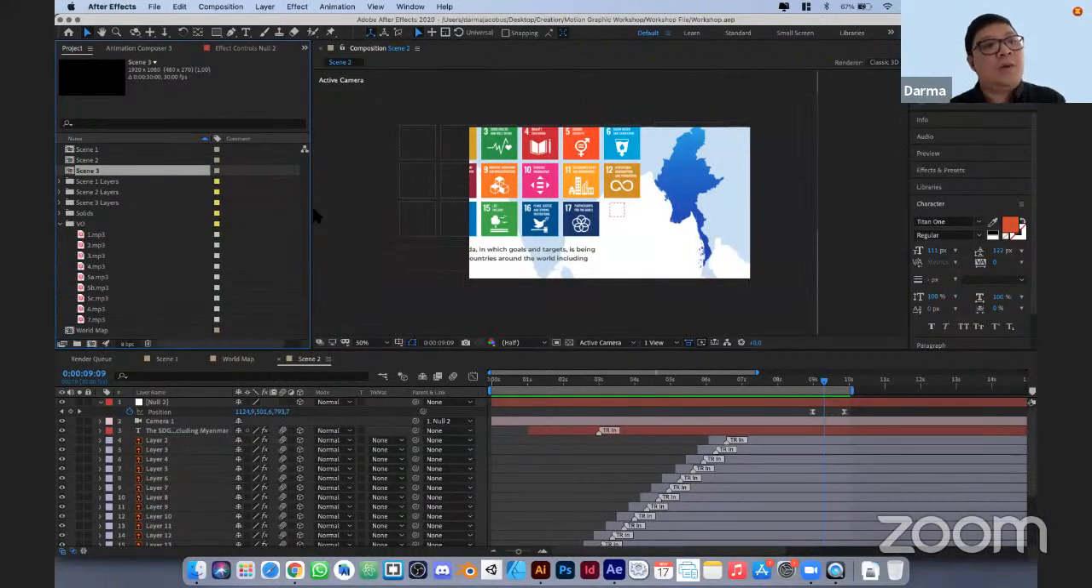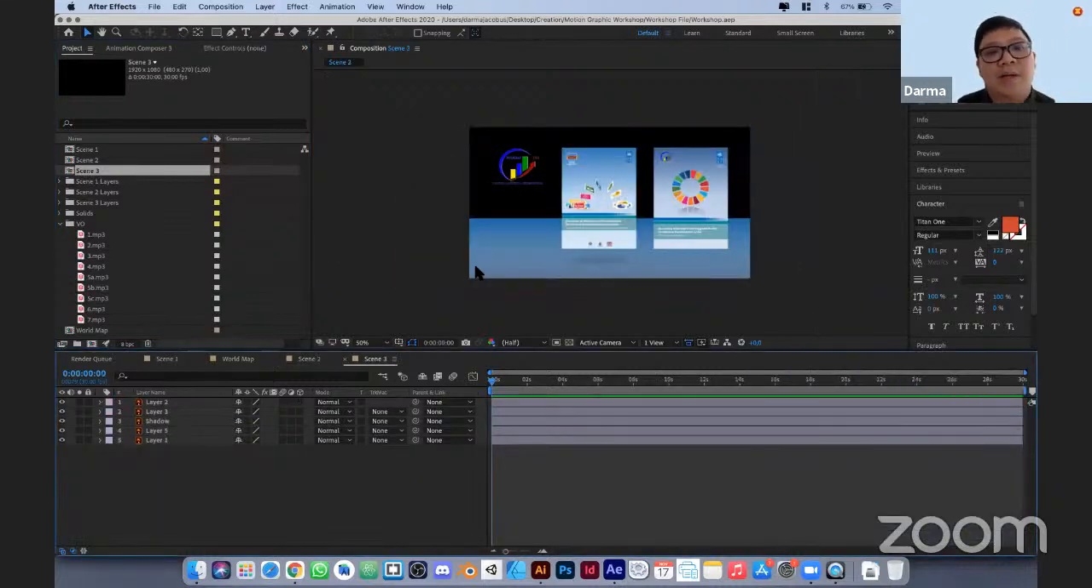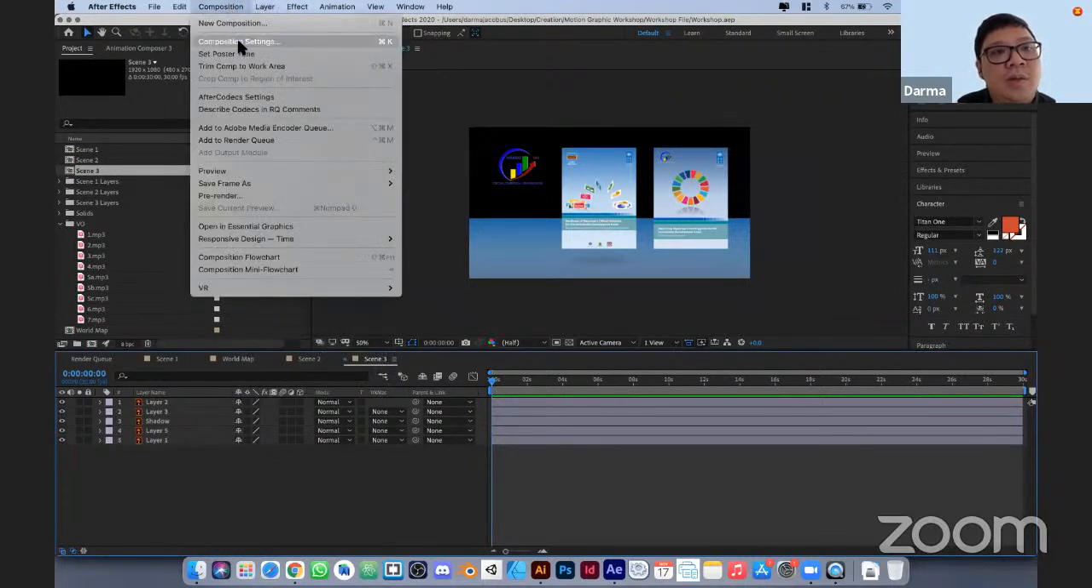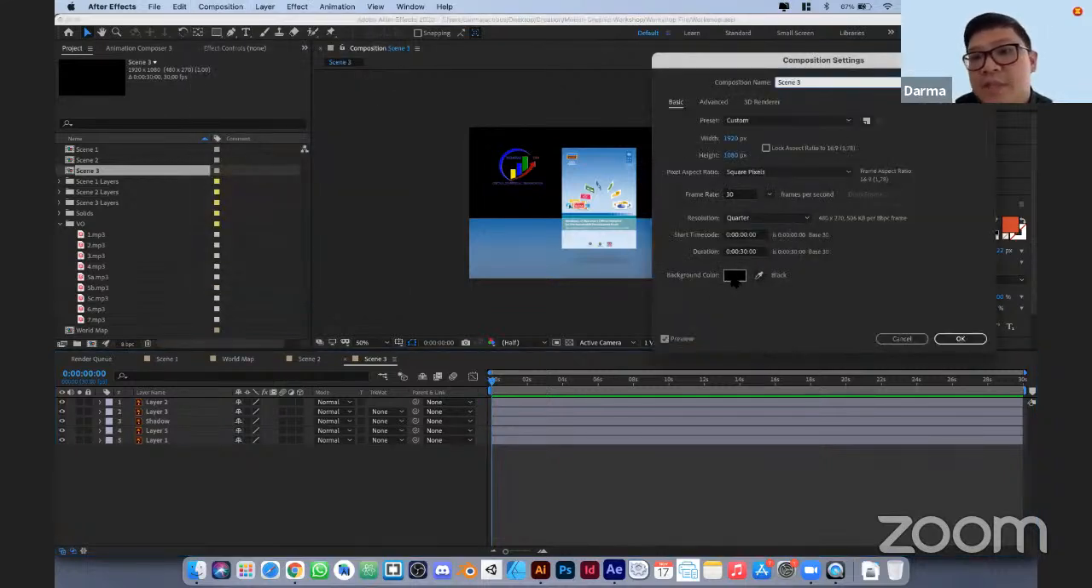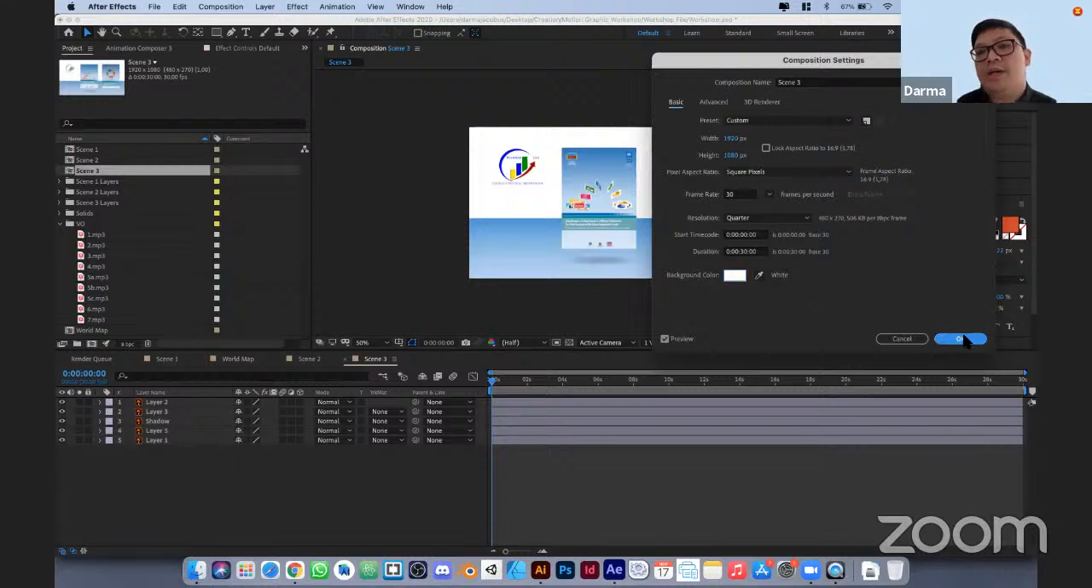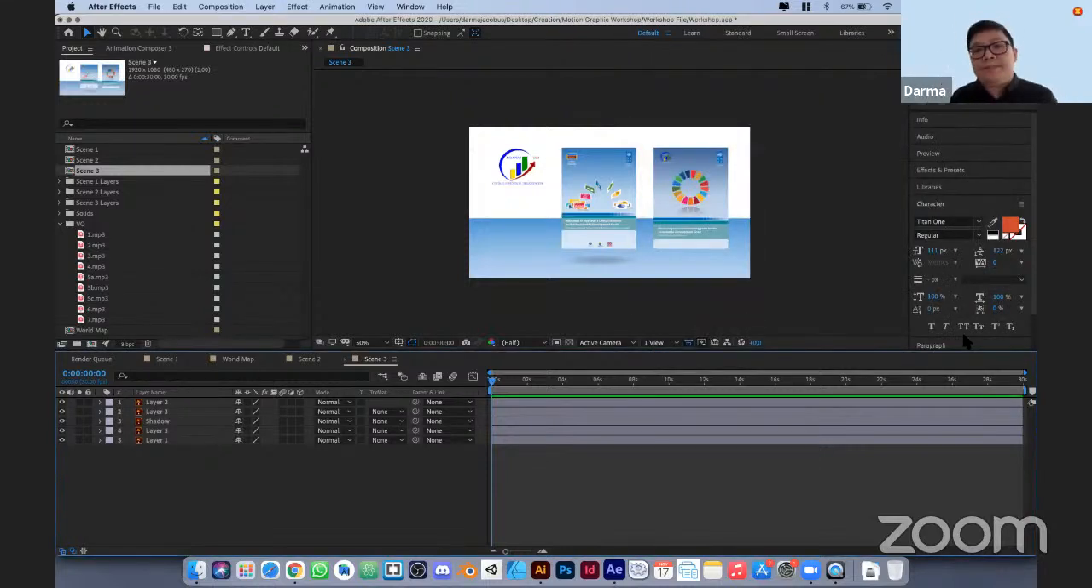And right now we will start animating scene 3. So just open scene 3 in here, double click on that one. Again, change the background color. So go to the composition settings, or you can use the shortcut Command K or Control K. Change the background color into white. Click OK.